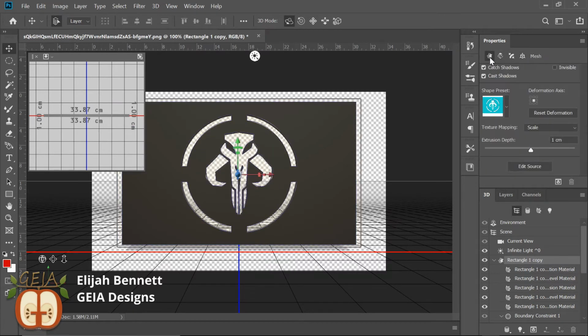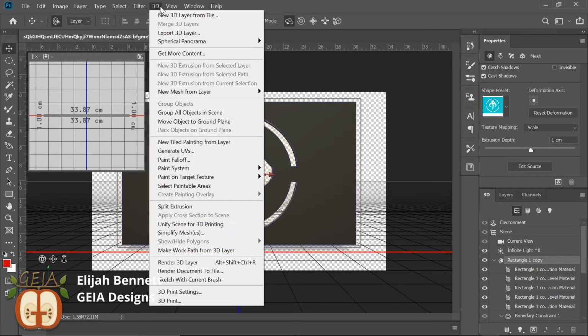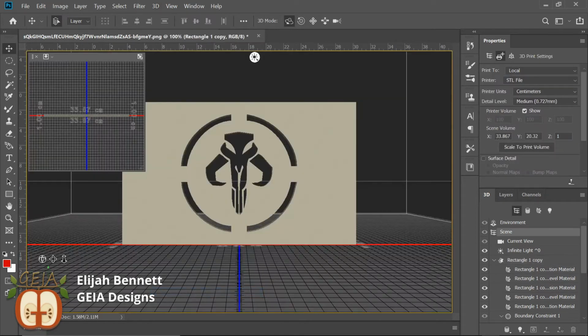We pretty much just have to export this properly, and the way that we do that is by going up to the 3D tab again, and we'll hit this 3D print settings down the very bottom. That brings up this printer outset here. The way you want to save this as an STL is print to local. That just means print to local hard drive, basically, like print to my hard drive. If that makes sense.